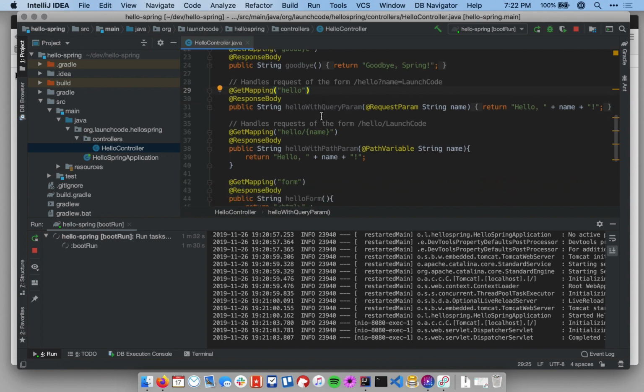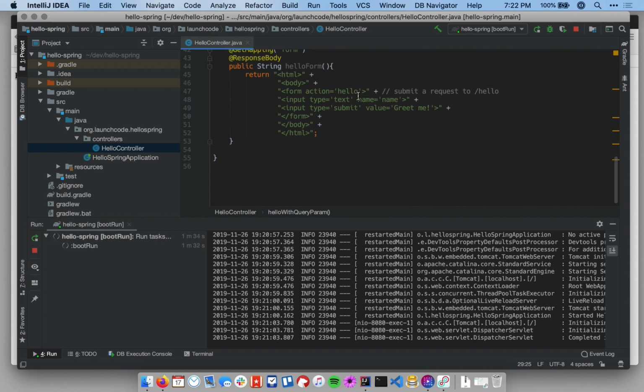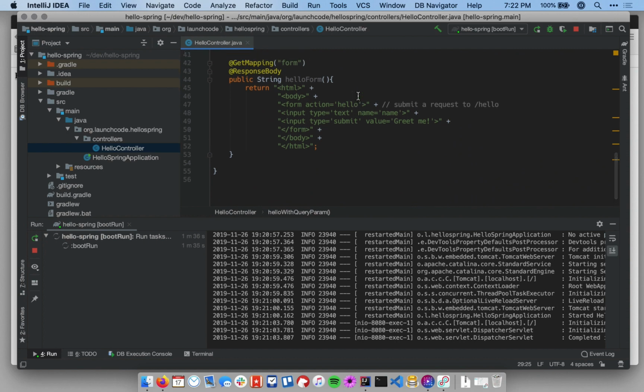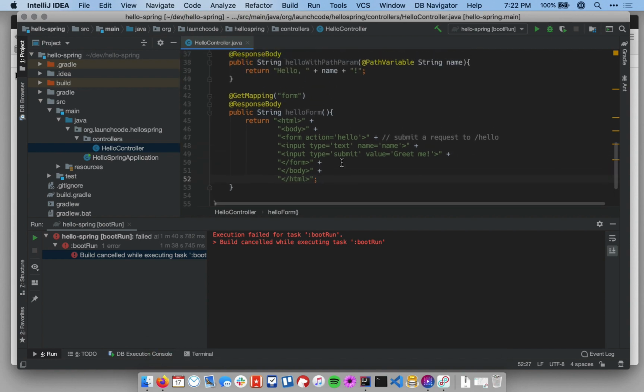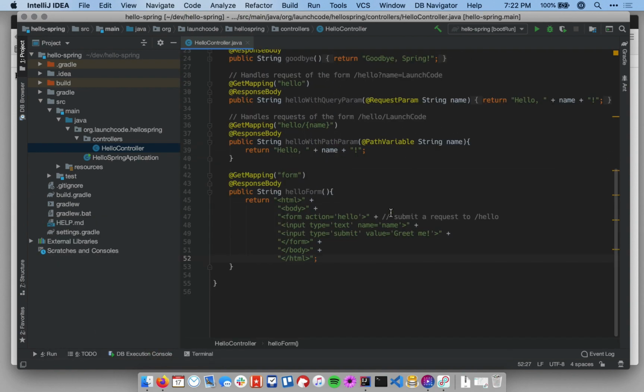What if I wanted to actually submit this form via a post request? That turns out to be a little bit more work, but not much. Let me go ahead and stop my server and we can see how we can do that. So let's do a couple of things. First, let's modify our form. In my hello form method, I'm going to go inside of the form element and add an attribute method equals post. So now this form, when rendered, will make post requests when submitted.